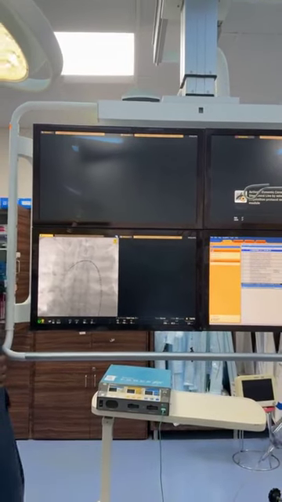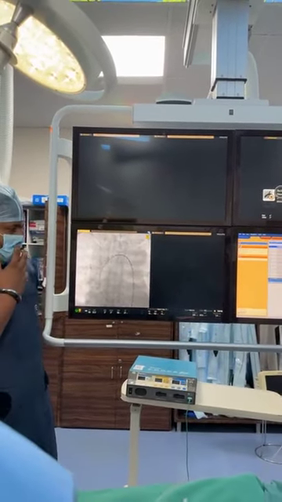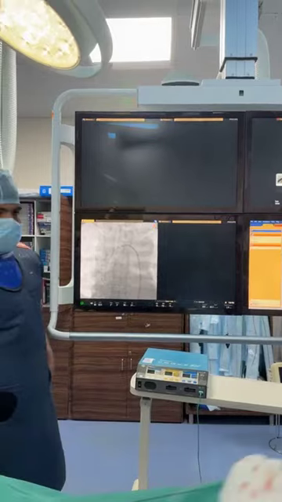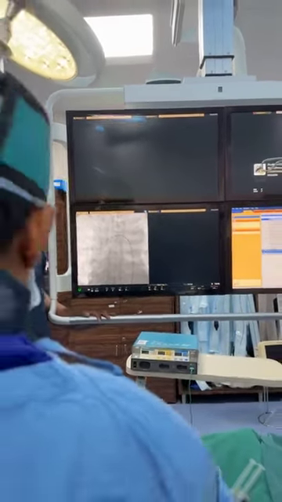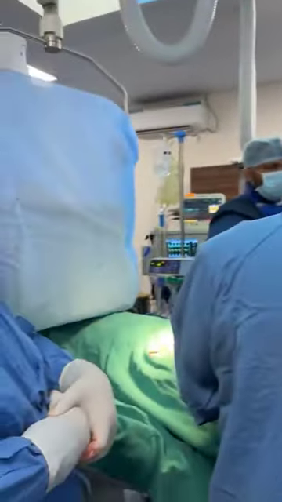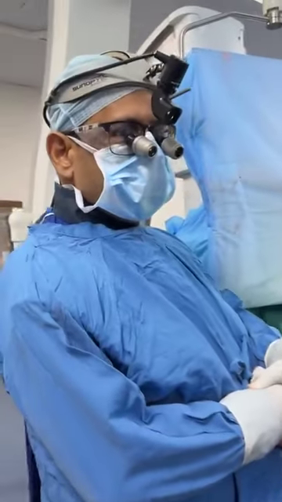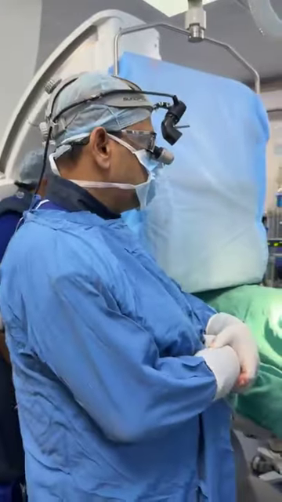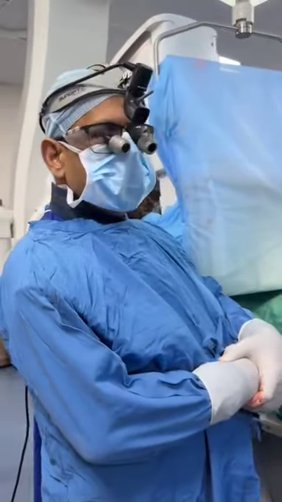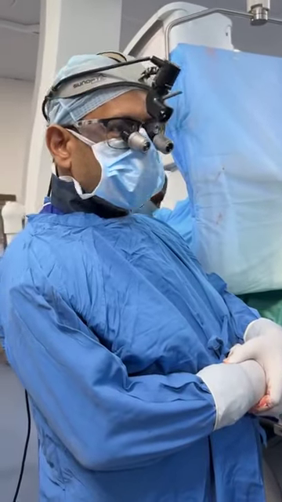This is a challenging situation because sometimes when the dissection goes till the iliac artery, dissection of the common femoral may occur, but in this case it has not gone there and we could directly enter into the true lumen.